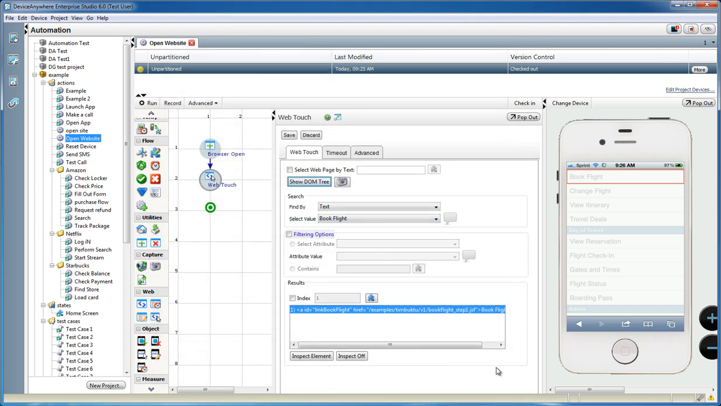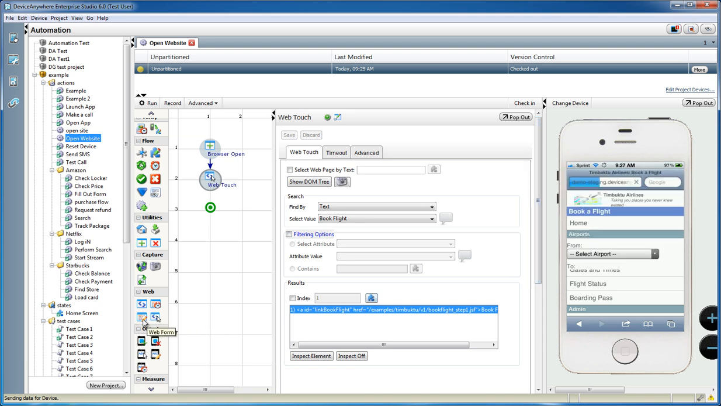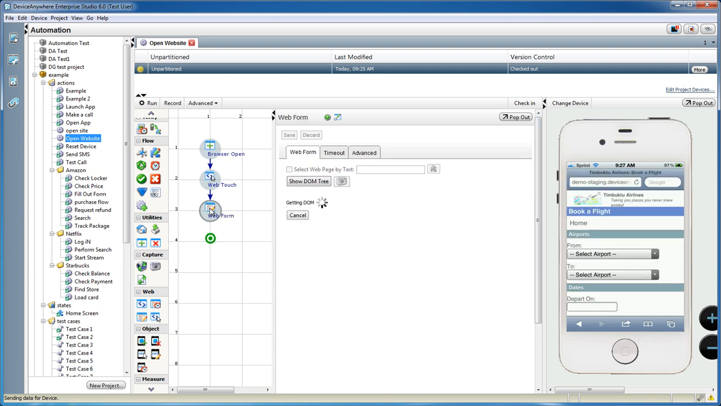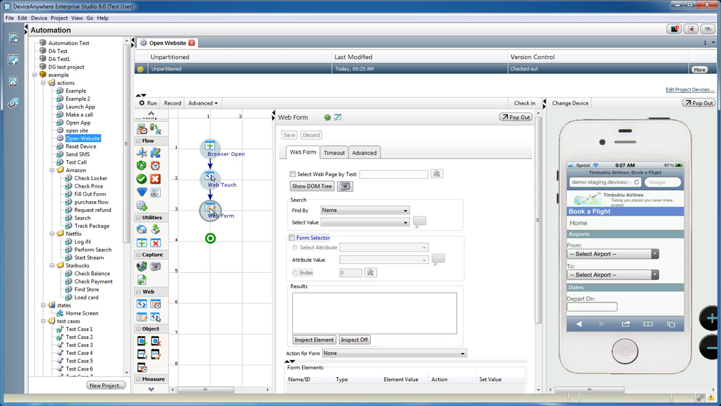So let's make this a little bit more interesting. We just showed you how you can easily find and select a link in one command. Now let's fill out an entire form in one command using the web form command.